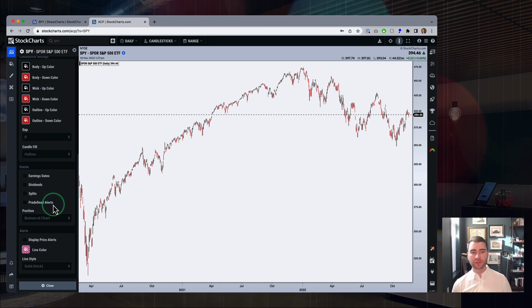Now, the different events that we have are earnings dates, dividends, splits, and we also have predefined alerts, which are on big indexes and some of the sector ETFs. Things like that we have predefined alerts for. So you can turn on all of these and you'll get markers for all of that stuff, or you can pick and choose the ones that matter to you or the ones that are relevant.